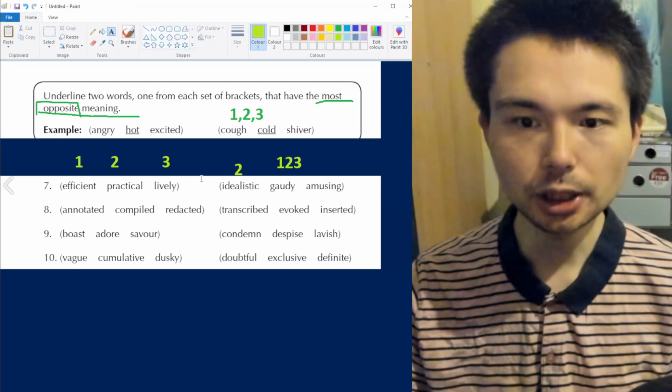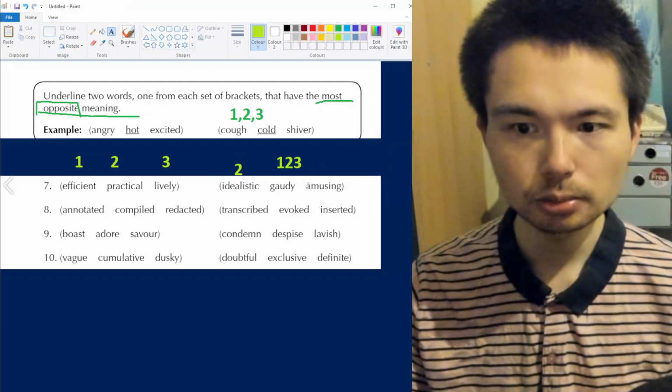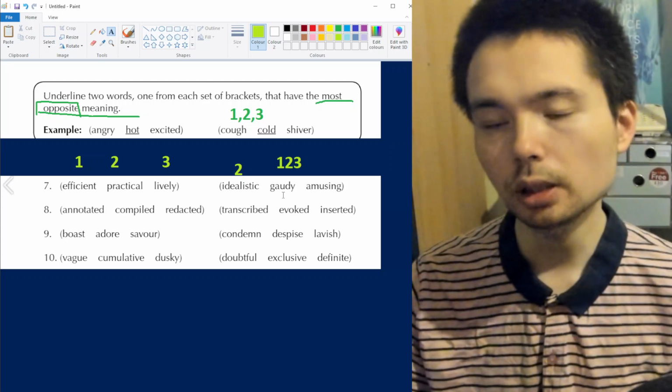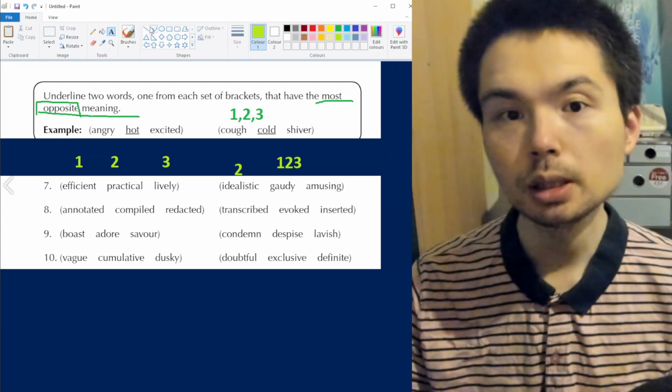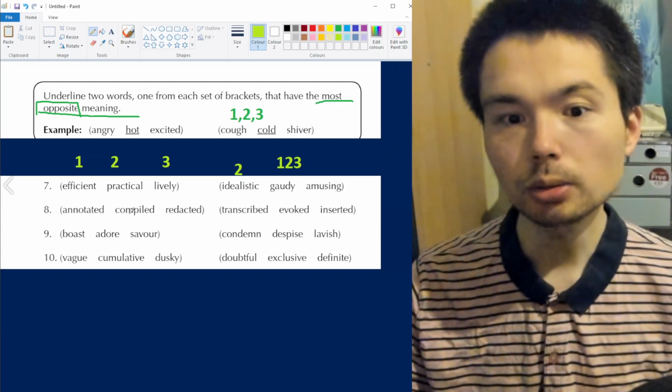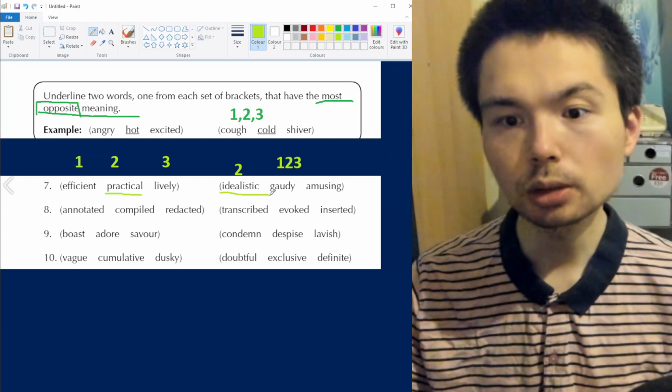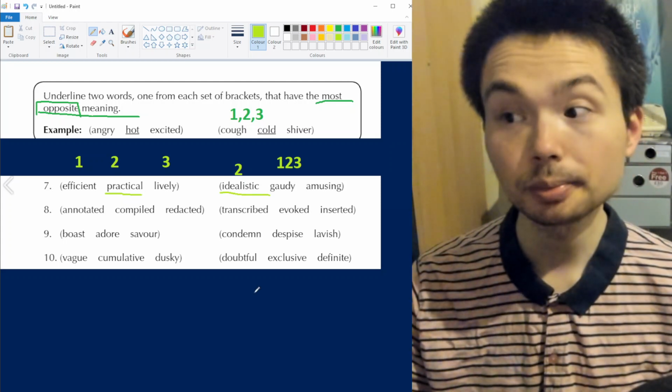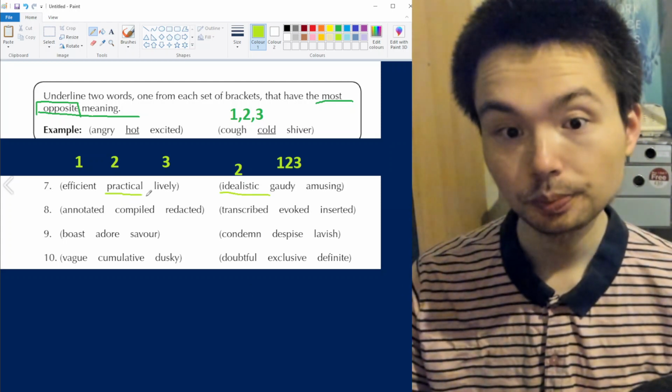Lively, energetic, any word here meaning tired? Well, it could be gaudy, that's what I've said. I'll tell you guys very soon. So here, the answer is actually practical and idealistic. I don't love this. When I was searching the mark scheme for this book, that's a really weird one.